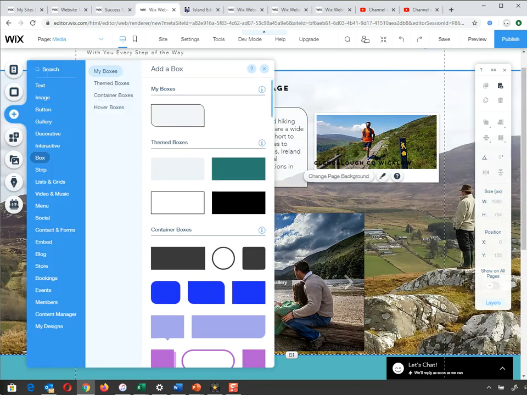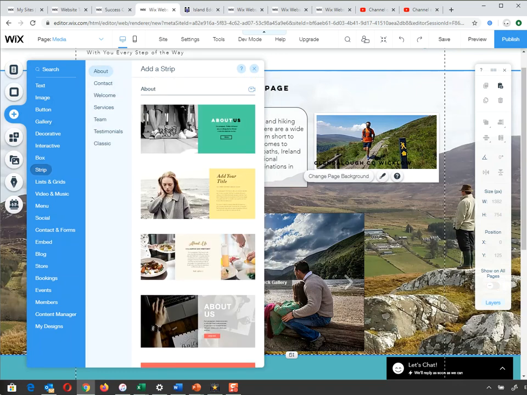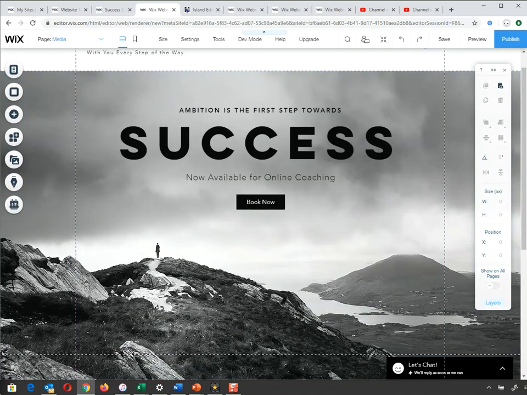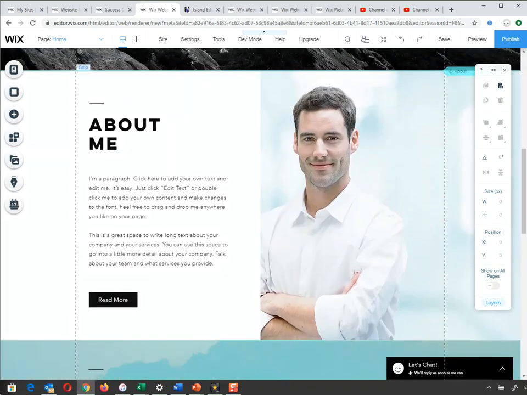You know, and there's lots of different colors and different options and different shapes and sizes and so on. Strips. Now, a strip is exactly what we have on our homepage. I'm just going to go to my homepage for a second. And what you see with the strip is something that looks like this. So it actually is a break in the page. This here is a strip.